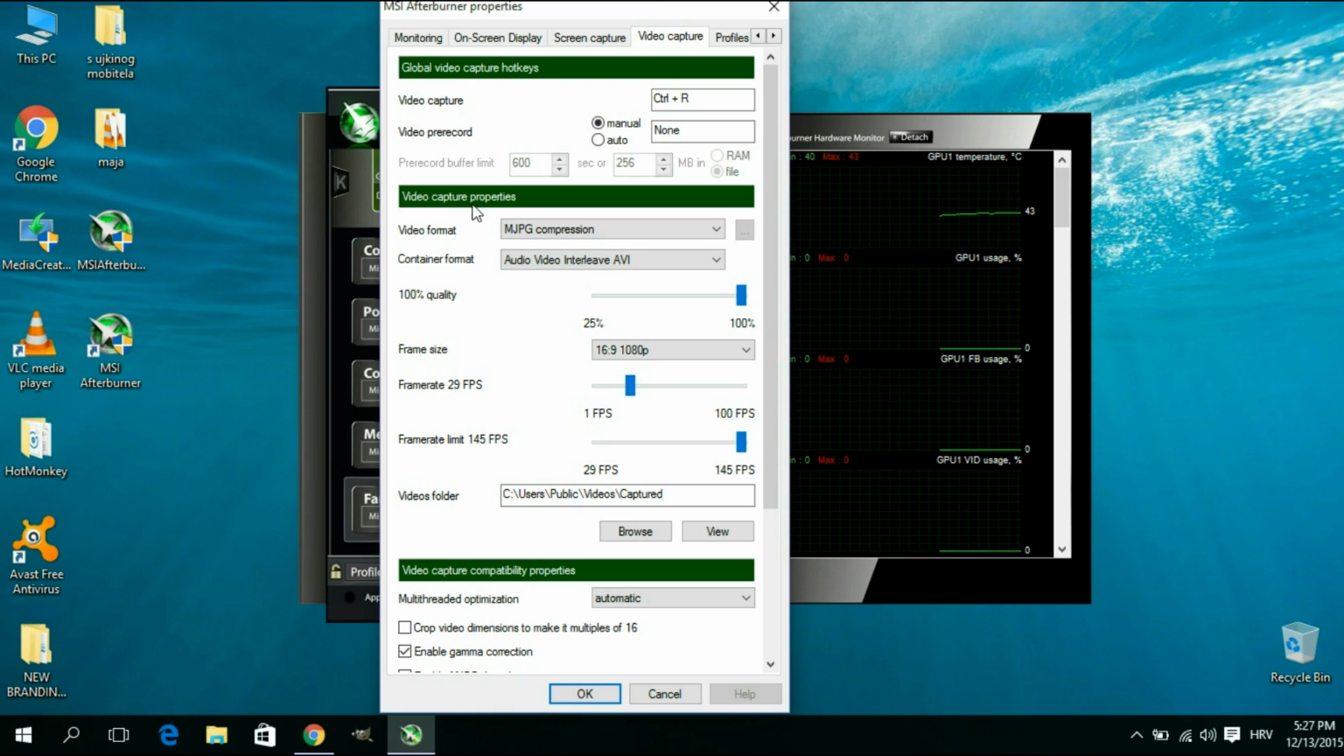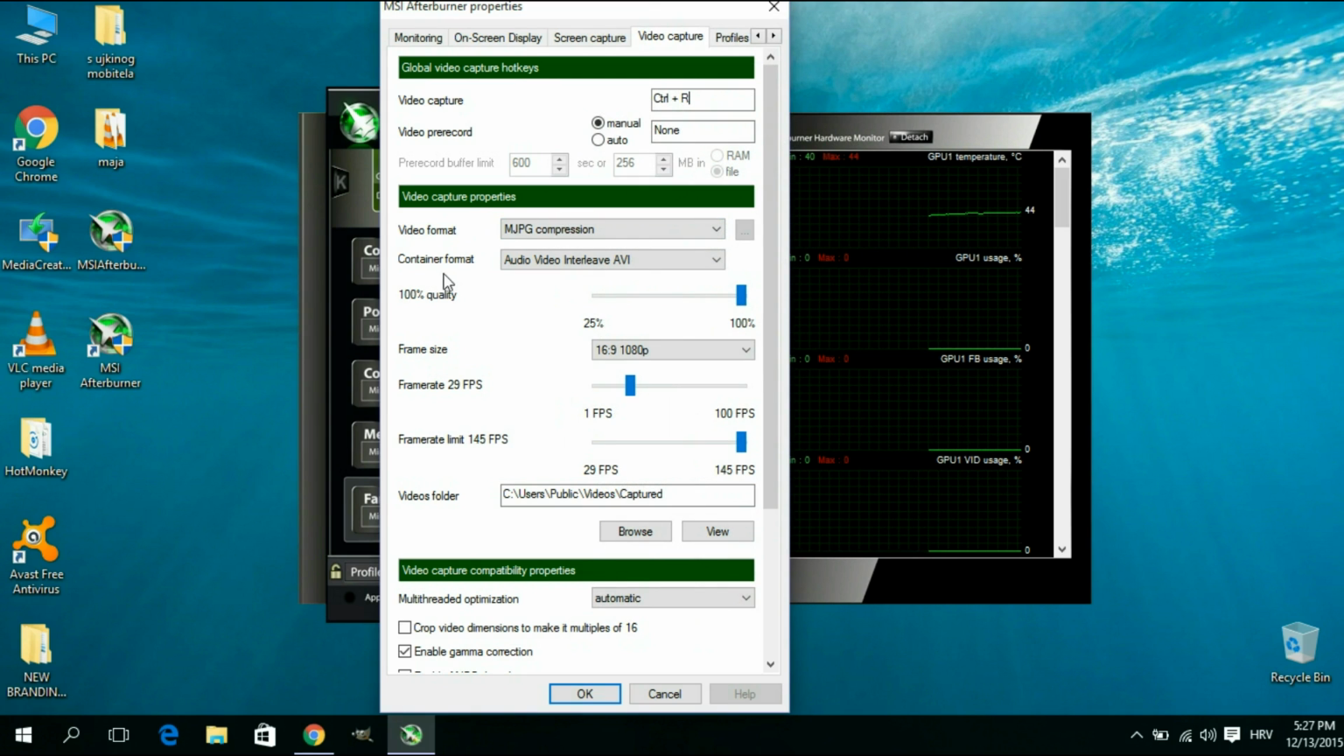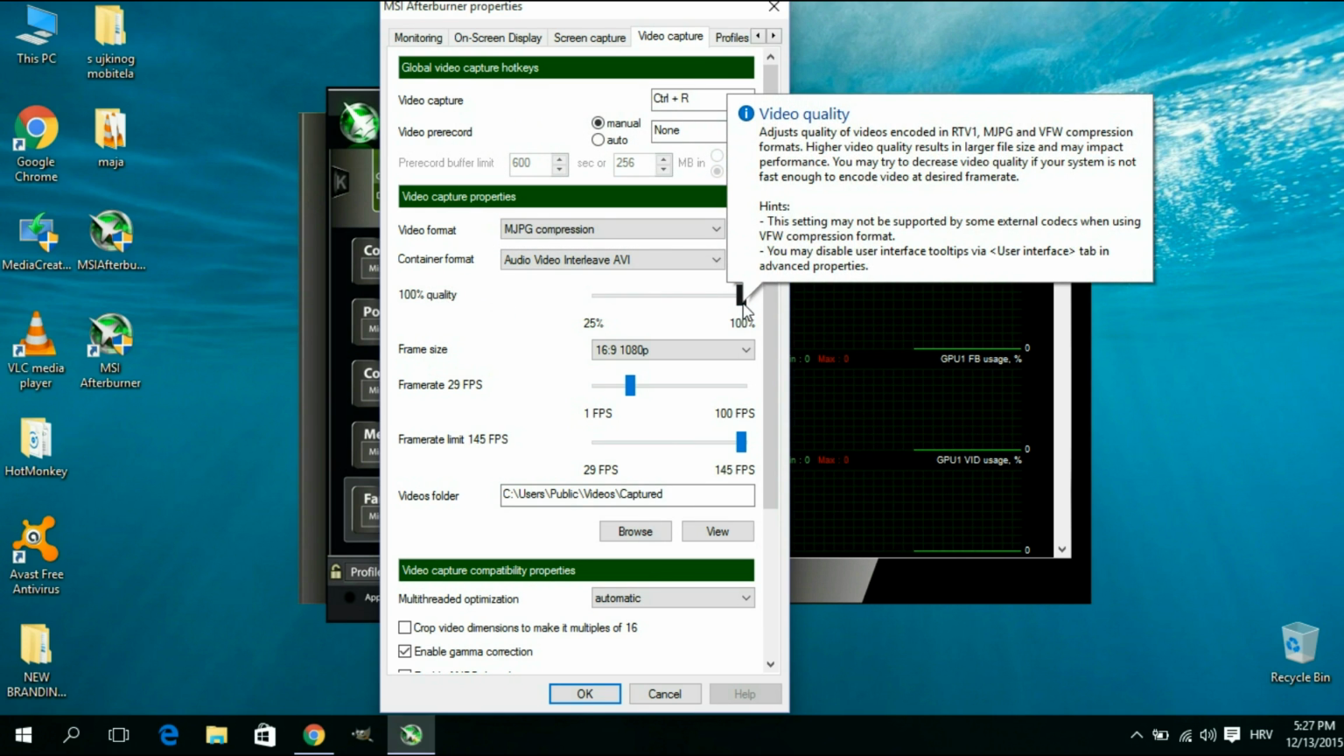Moving down to video capture properties. Now for video format, you want to go with MJPG compression. For a container format, you can select two types, AVI or MKV. I go with AVI. Now down here, you can select the quality of the video. For best quality, of course, you want to go 100%.